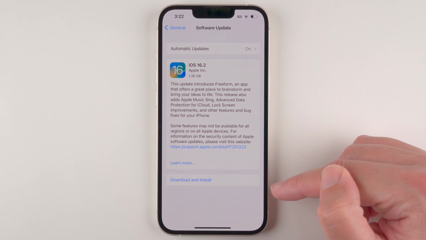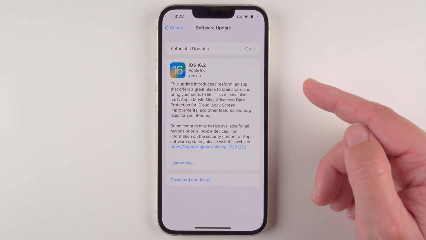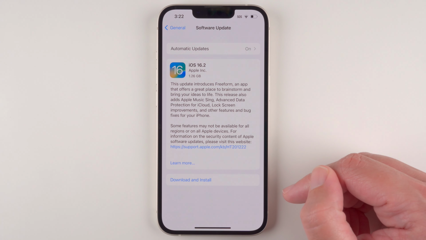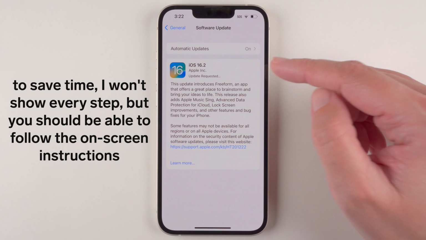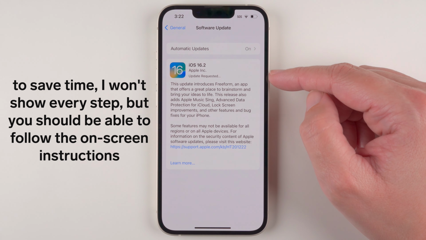So if you do have an update to install, you can tap here to learn more about the update if you want to learn more than just this little blurb. It also tells you how large the update is. So if you're ready to install, you can tap download and install. And now we'll see here it gives us some more information. So right now the update has been requested.